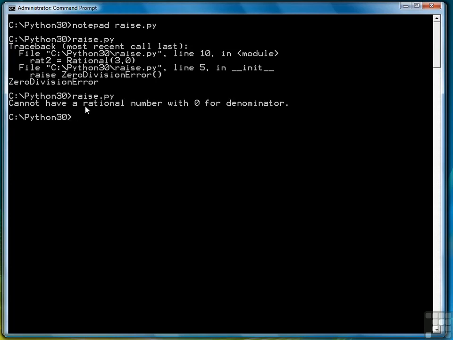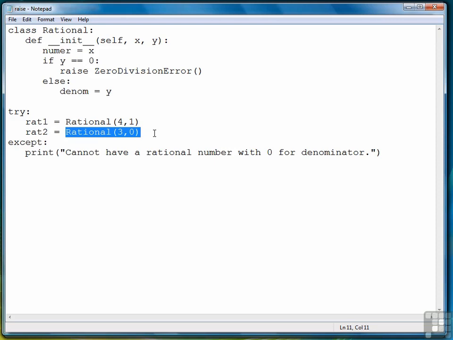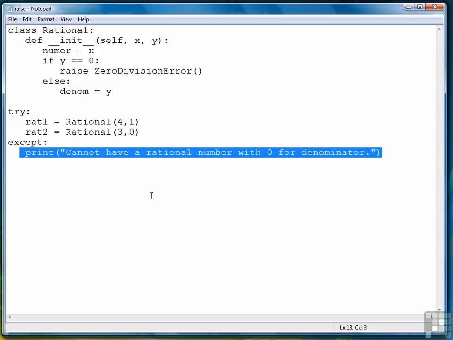And there we see that this time, just like before, trying to create a rational number with 0 as a denominator causes the exception, but this time our little statement is printed rather than the raw error. And again, that happened because we tried to create a rational number with 0 as the denominator. And when it didn't work, then our print statement was executed.